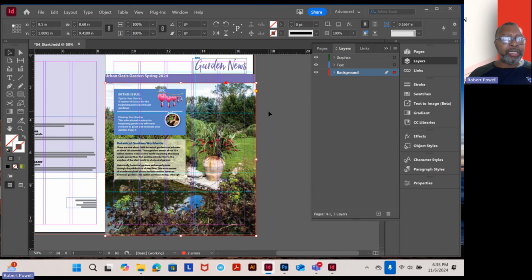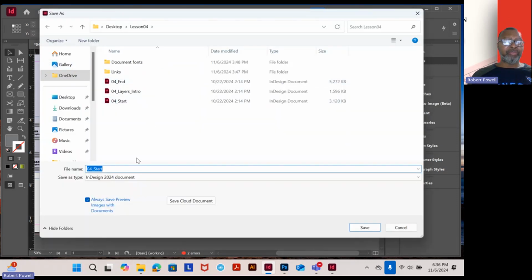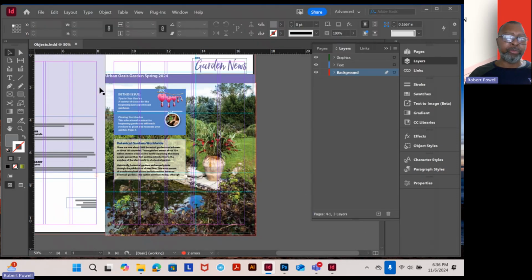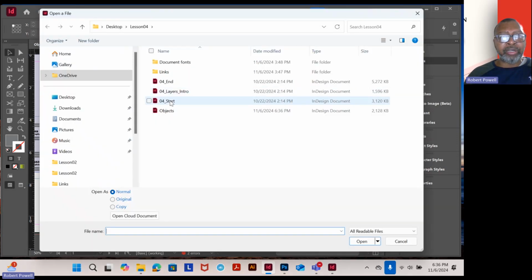Now, before we do anything else, and what we should have done at first, so we won't lose our information or our changes made, we're going to go to File, Save As, and let's name this particular file Objects, because tonight we are working with objects. And hit Save. That way, if something happens, we can just go back to our original file itself, which was the Start file.